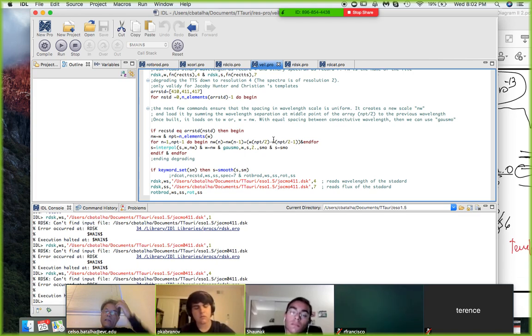Because these wavelengths are not equidistant. The way the data reduction goes, they can be anything. And when you reduce 2 different datasets on different days, the scale is all different. So what I'm doing here is making it uniform. You take the T-Tauri star and the standard and make the scale uniform. That's what is being done here. So this NW, new wavelength, is a new scale.